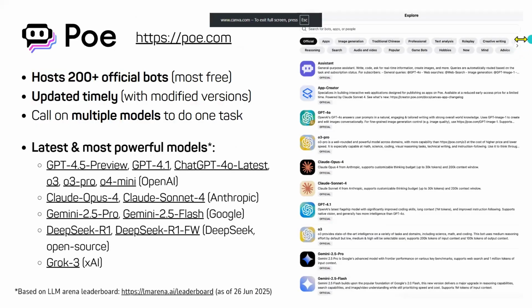Speaking of Poe, I want to give people who are not very familiar with this tool some background. First of all, Poe is a tool that hosts a lot of different bots from different companies, and most of them are free. The free users get 3,000 credits, and for using each bot, a certain number of credits is deducted for each question. This platform updates their bots quite promptly. Usually, if there's a new bot or new version coming out from a particular company, they will update it within 24 hours.